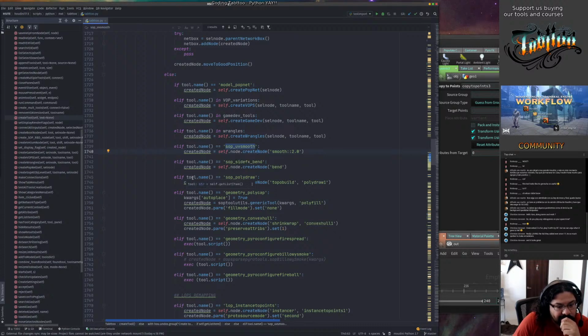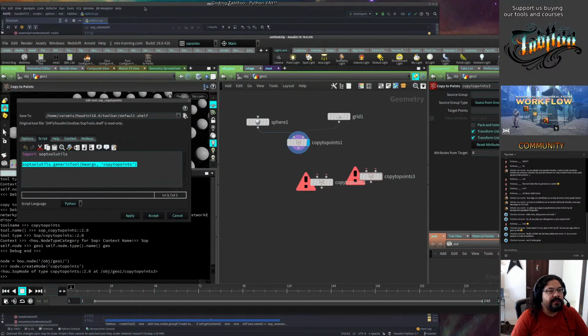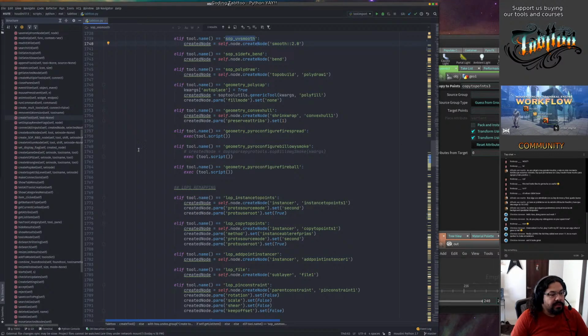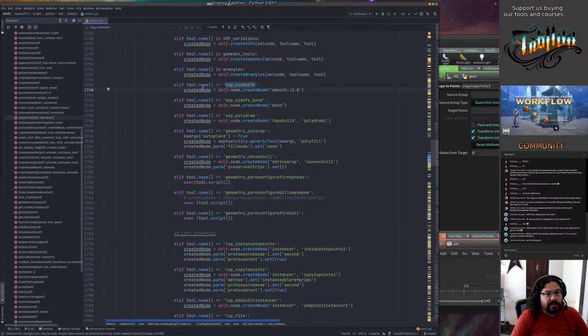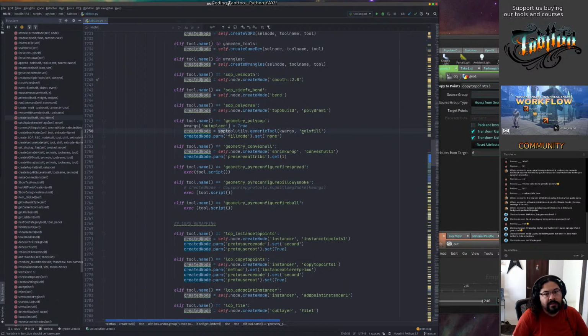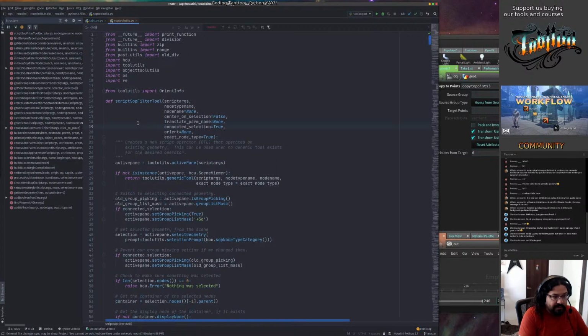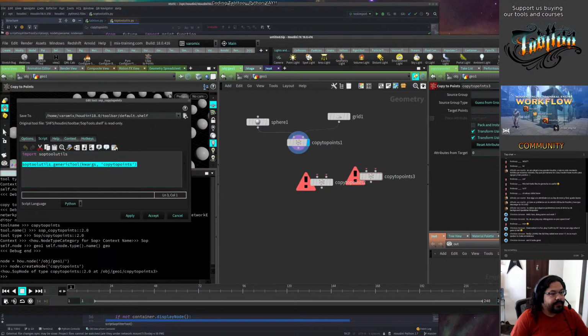Damn it, I'm gonna have to go into the code, dude. It's in the sub. Gonna put a pin here. Sub tools, subtool utils. Copy to points. No, it's not here. Generic tools, where are you? Subtool utils, generic tool.